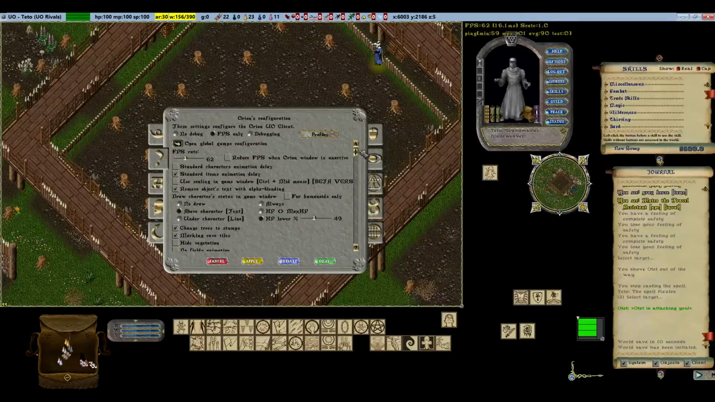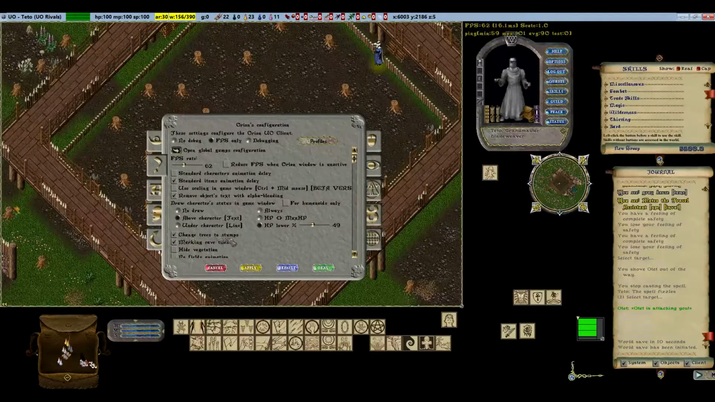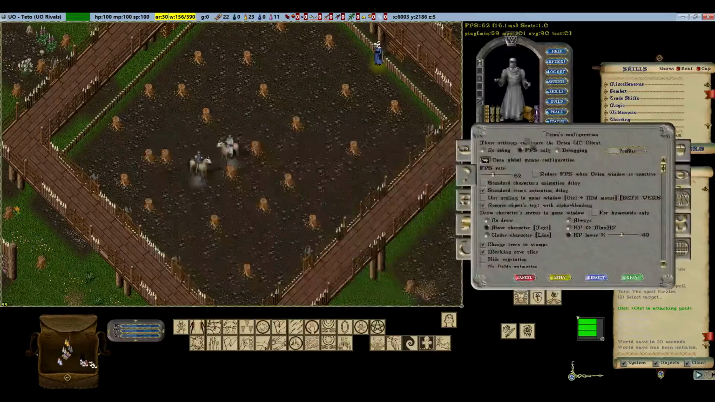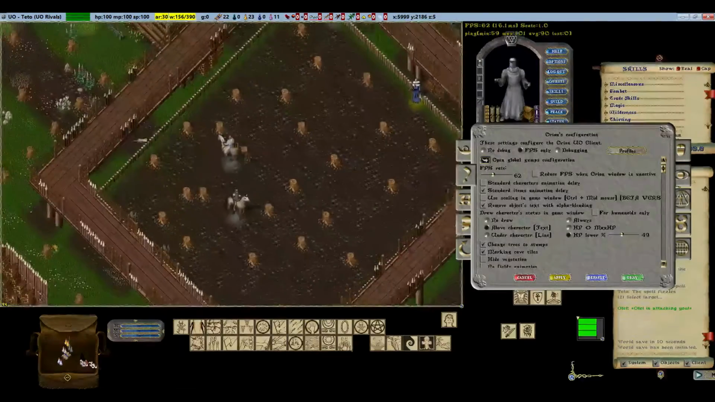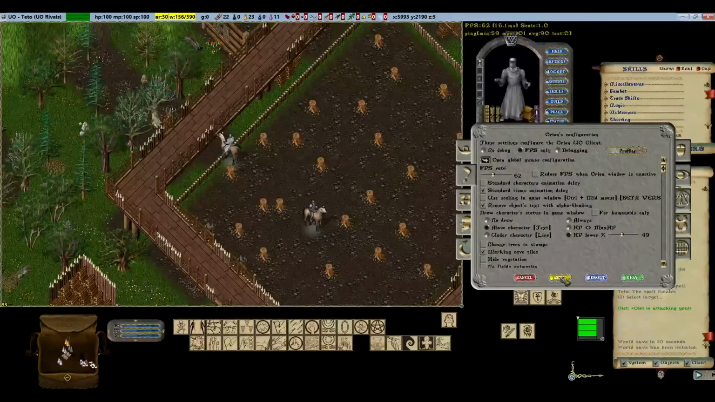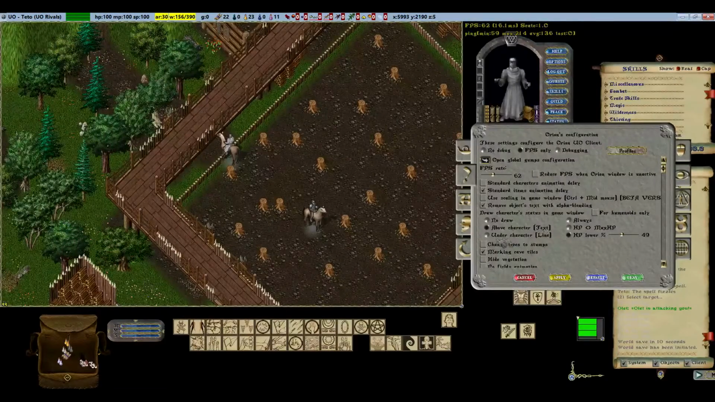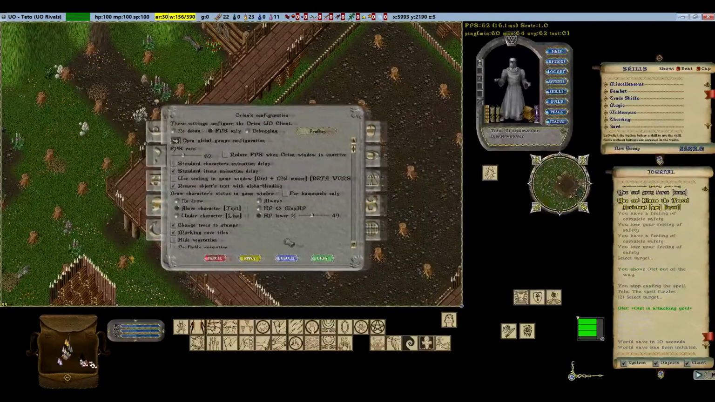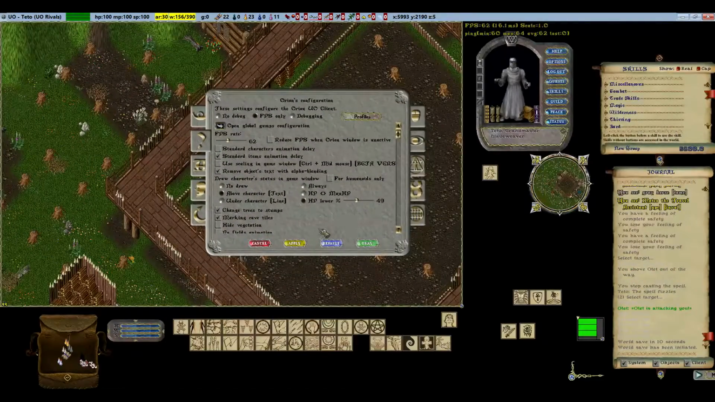The next thing you want to turn on is change trees to stumps. This arena is a little different. All these are stumps based on the map, but these trees outside of here are not stumps. If I just turn that off, you'll see that all the foliage and trees have been shown. So I always have that off because it makes it easier to fight people with that off.